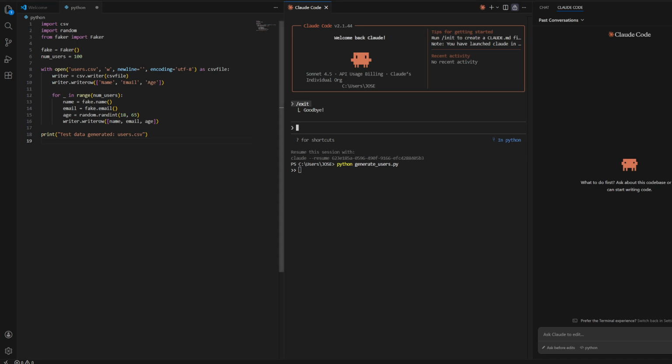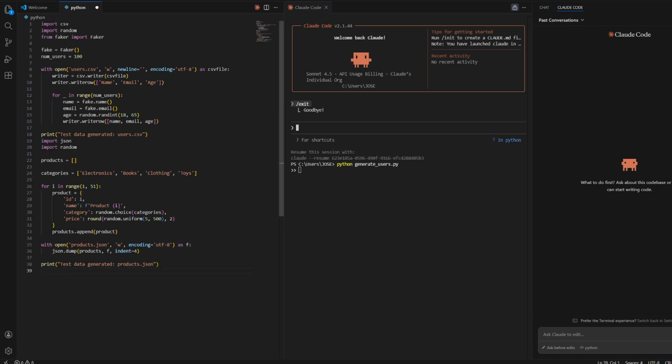In addition to generating user and product data, Claude can also create SQL insert statements for database seeding. For example, you can prompt Claude with a request for 20 SQL insert statements for a users table containing fields like ID, name, and email. The output will be a series of SQL commands that you can run in your SQL database. This feature is particularly beneficial for automating database setup during development.